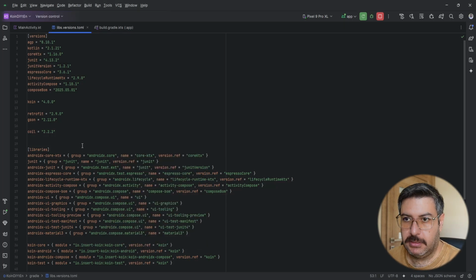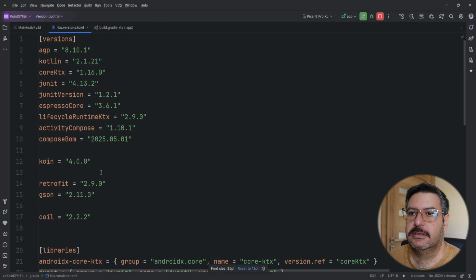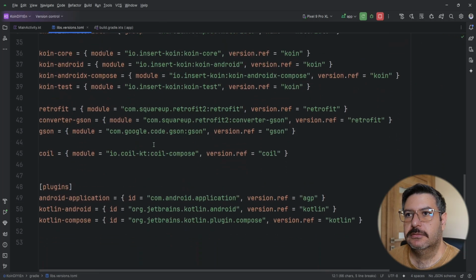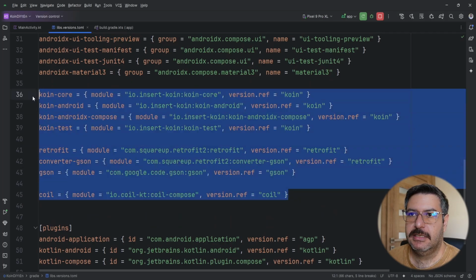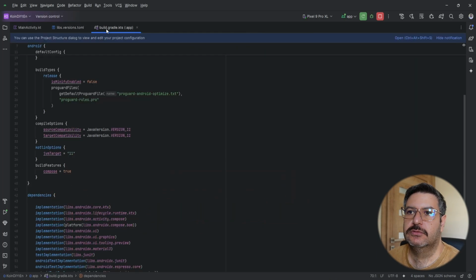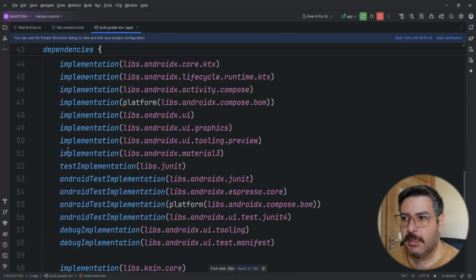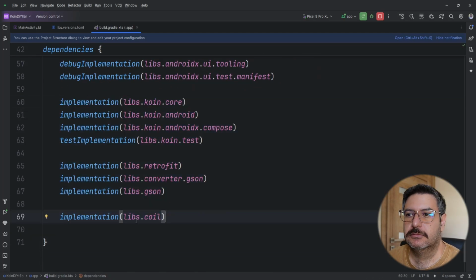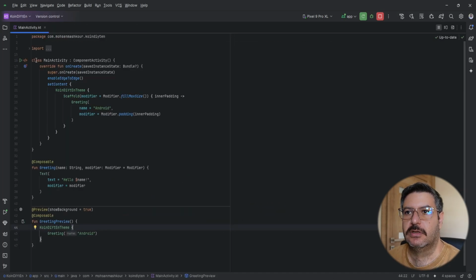So at the beginning, we need these 4 lines of versions in the catalog, and down below here we need these 8 lines, 4 of them for Koin, 3 of them for Retrofit, and the last one for Coil to display the images from URL. No extra plugin. Let's go to the build.gradle.kts. Down below we have these 8 lines, and you can add them into your project, sync the project, and you are ready to start.